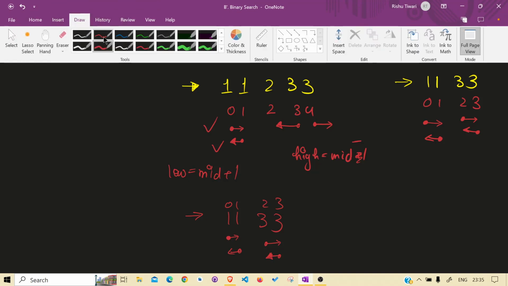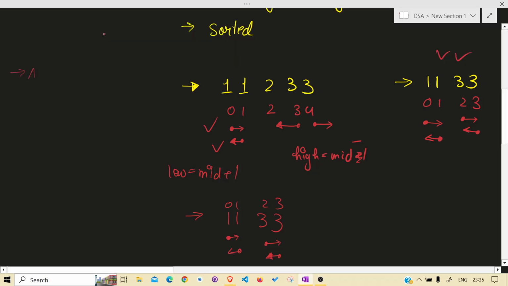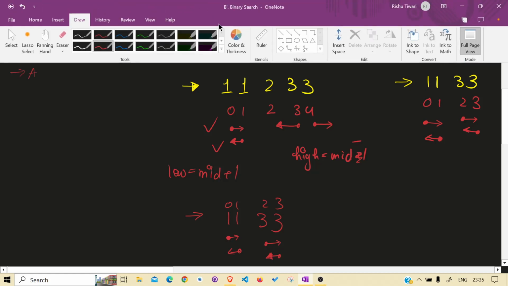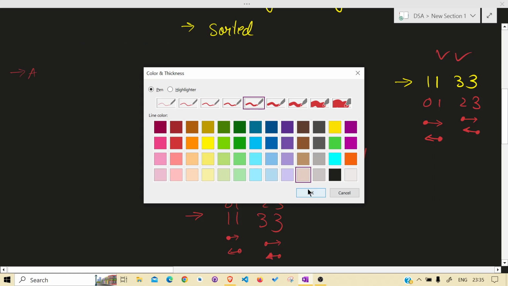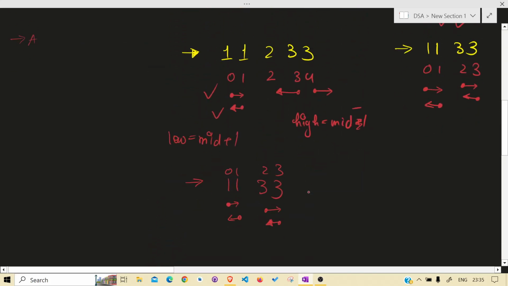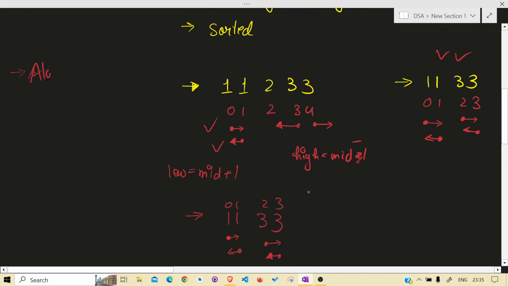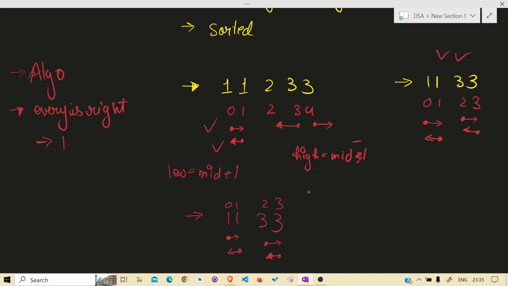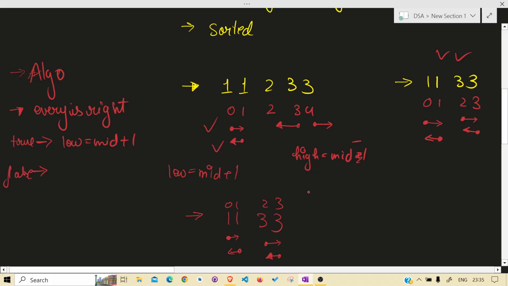And also, the algo would be something like this. If everything is right, what we will do is low equals mid plus one. If not true, if false, then as already discussed, high is equal to mid minus one.